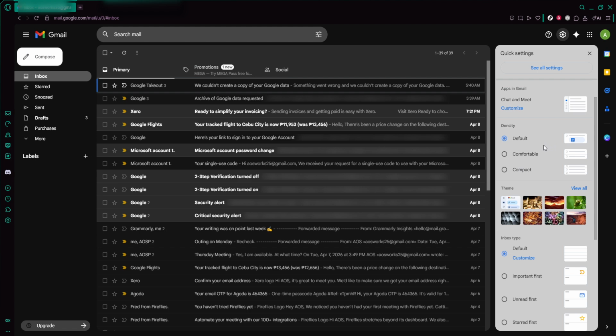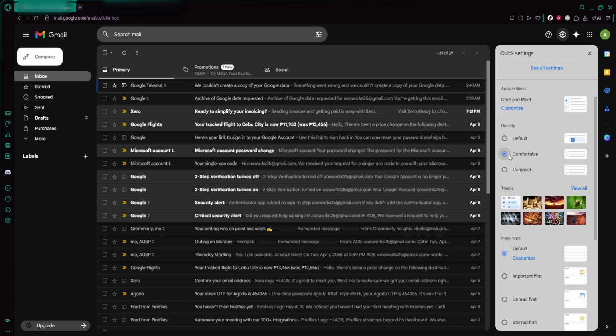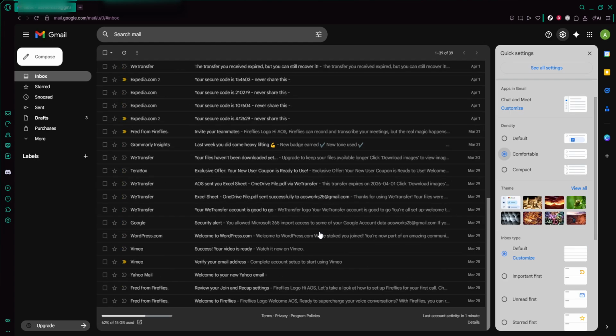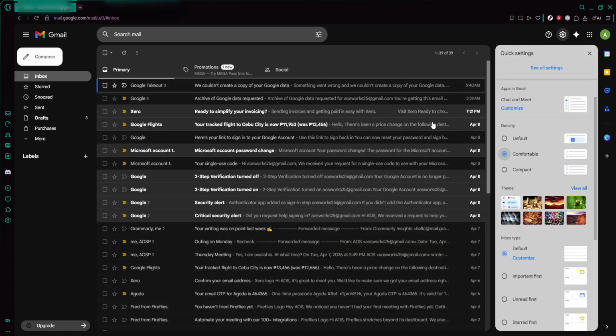The comfortable view keeps things clean and easy on the eyes, but slightly reduces the spacing compared to default. You still get a clear, readable layout, but without quite as much vertical space between each message. This is a good middle ground if default feels a bit too roomy, but you don't want everything tightly packed together. Finally, there's the compact view.